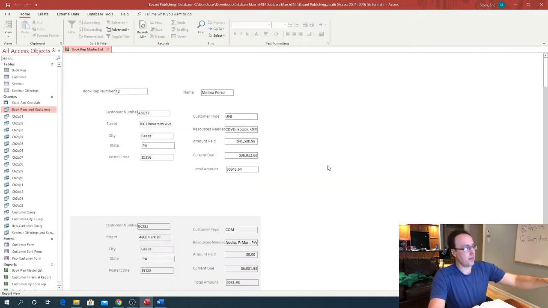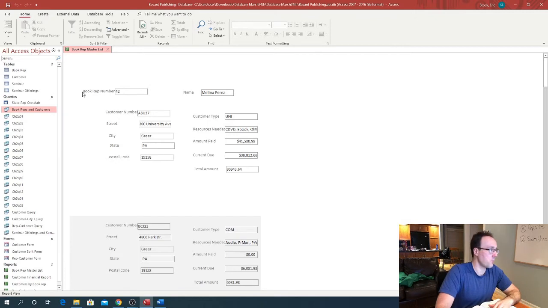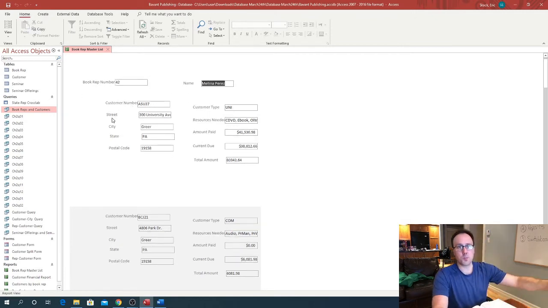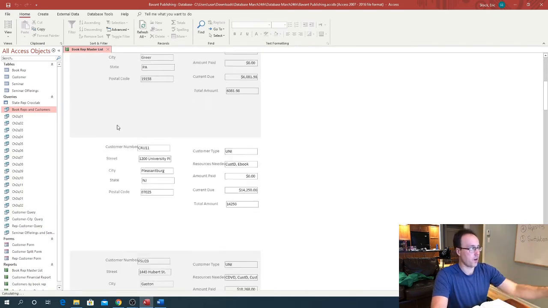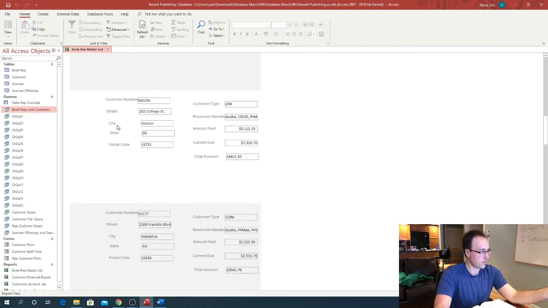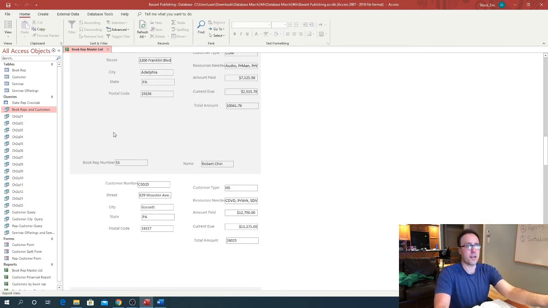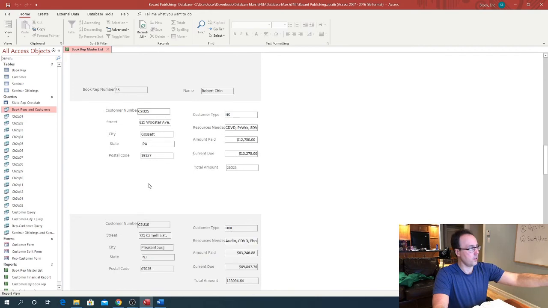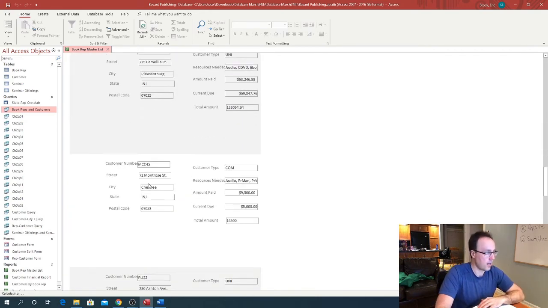Now what I can see is for each book rep, so the first book rep here is Melina Perez. You can see all of the customers that belong to this book rep. And because I've grouped by book rep, we see all the customers that belong to that book rep. Right, so several here, and now we come to the next book rep, and this is Robert Chin, and then we can see all of the different customers here.